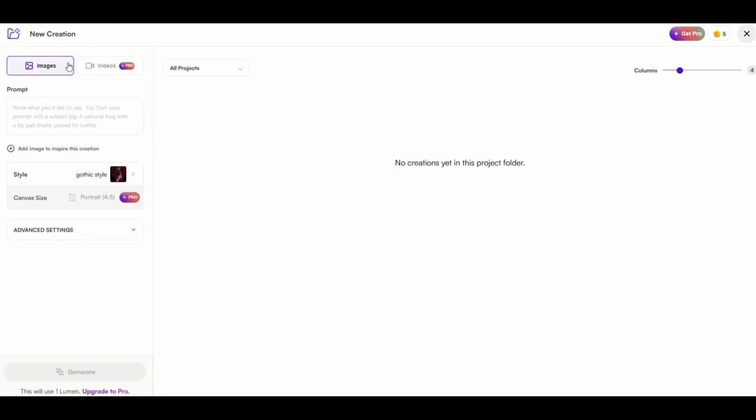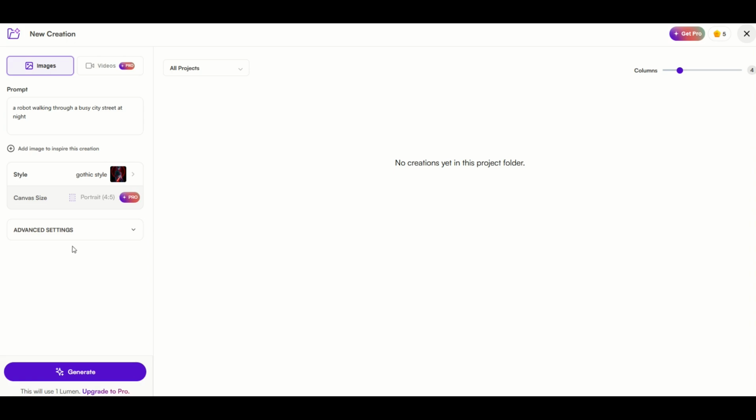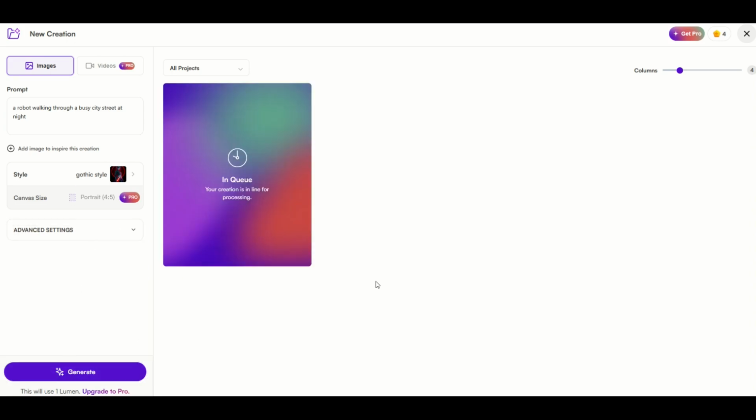And now I get a prompt here on the left-hand side. I'm going to paste my prompt in there, a robot walking through a busy city street at night in Gothic style. And then there's some advanced settings here as well, but I'm going to keep things simple here and I'm going to click the generate button. It'll take a few seconds depending on how busy it is, but you can see here my robot walking through a busy city street at night is now being generated.